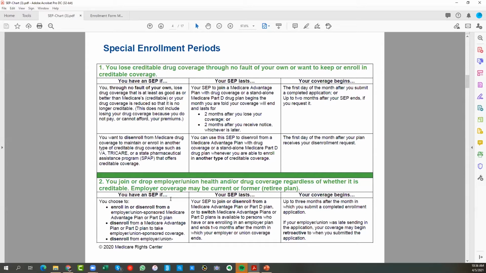You retire and they offer benefits to their retirees as well. Okay, you can opt out of the retirement plan coverage and you can take advantage of MAPD as well. And in this instance, what they're saying is that if it's an employer-sponsored coverage, doesn't matter whether or not it's credible or as good as Medicare, you have a special election.